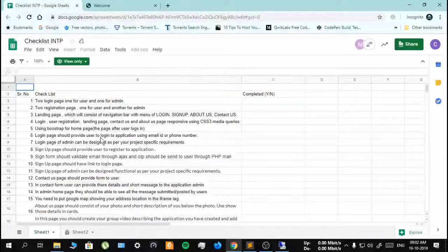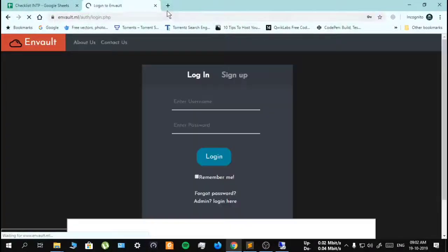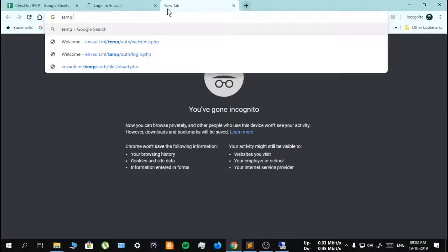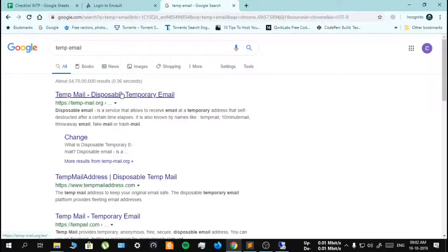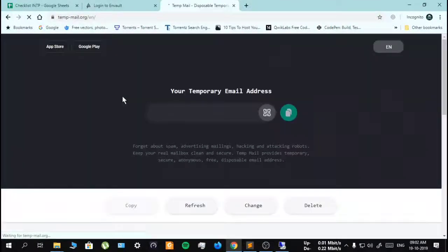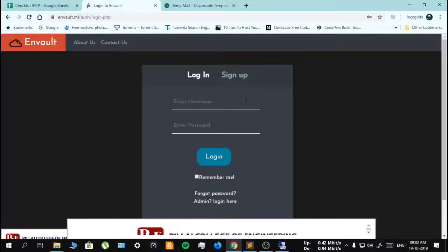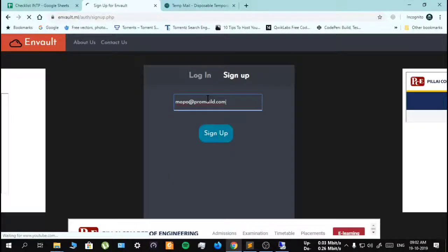Login page should allow the user to register for the application using email ID or phone number. So here I'll sign up for this page. I'll be using a temporary email for this because my personal email is already registered. We'll use this service. This provides a temporary email to test our website. So I'll copy this email. I'll go to the sign up link. I provide the email and then I'll sign up.